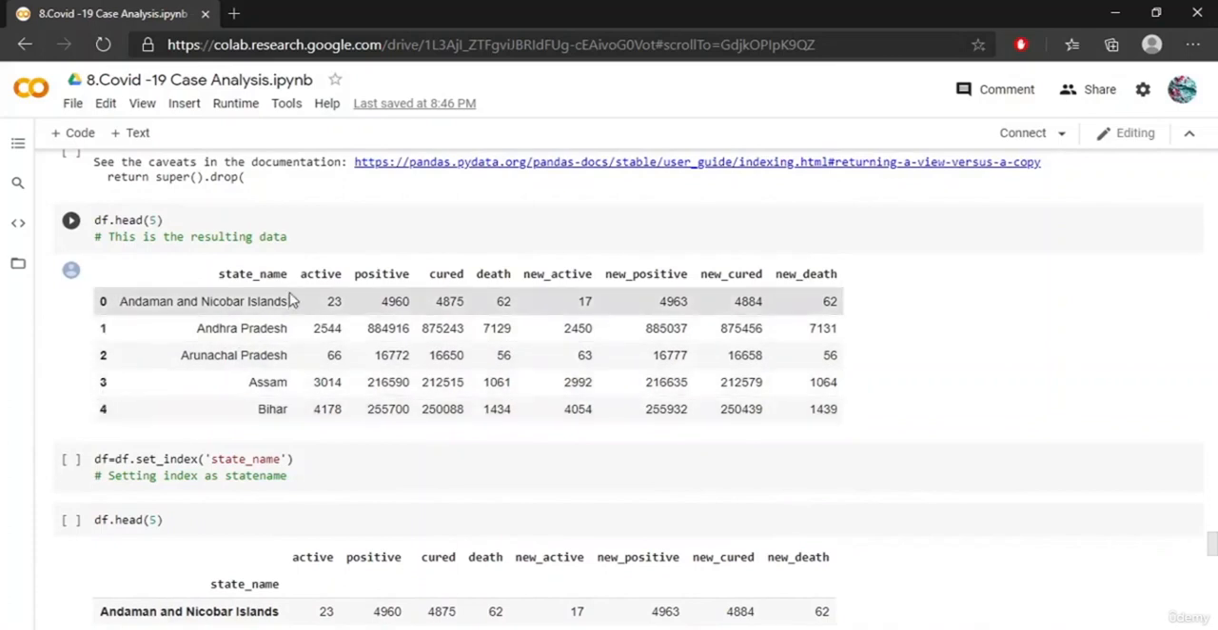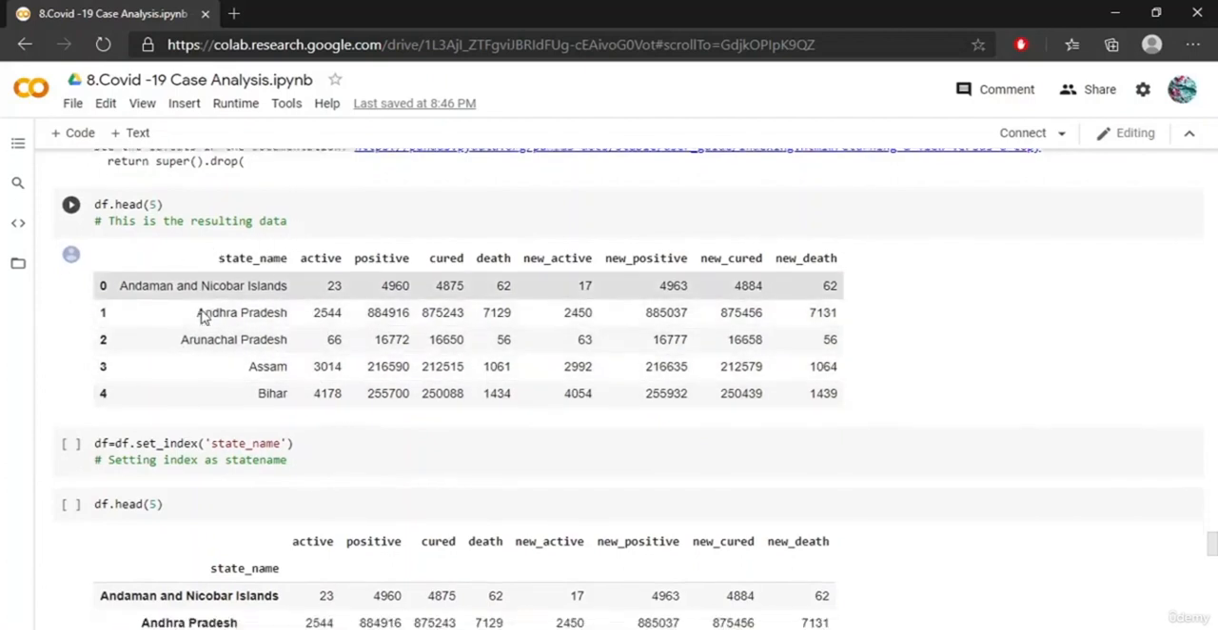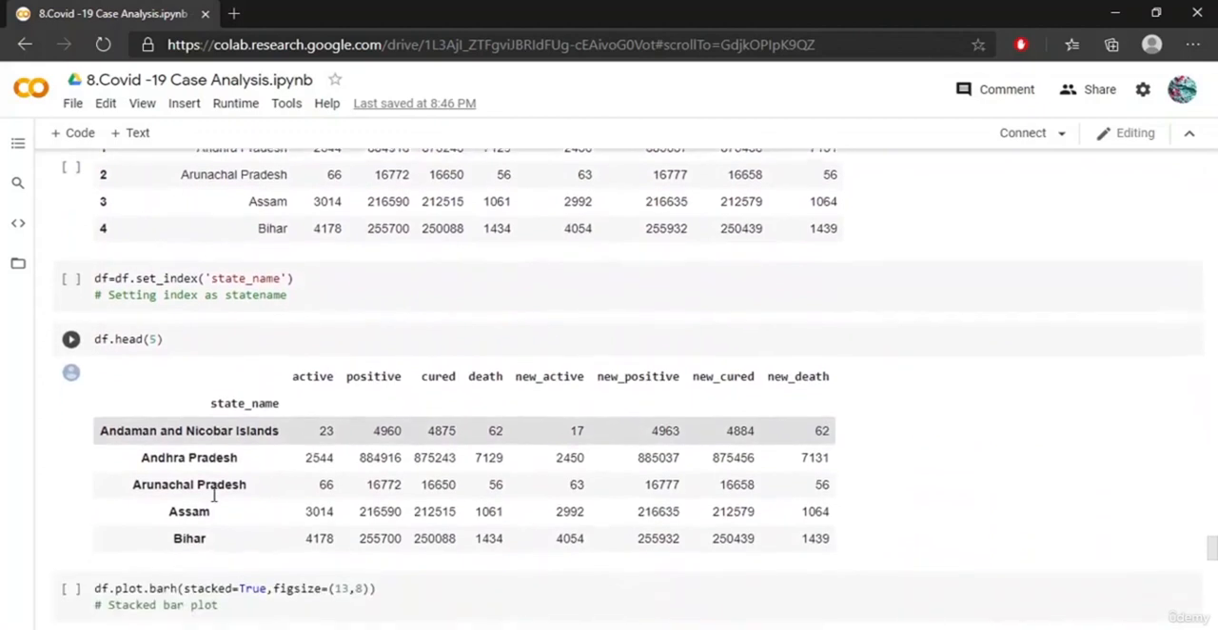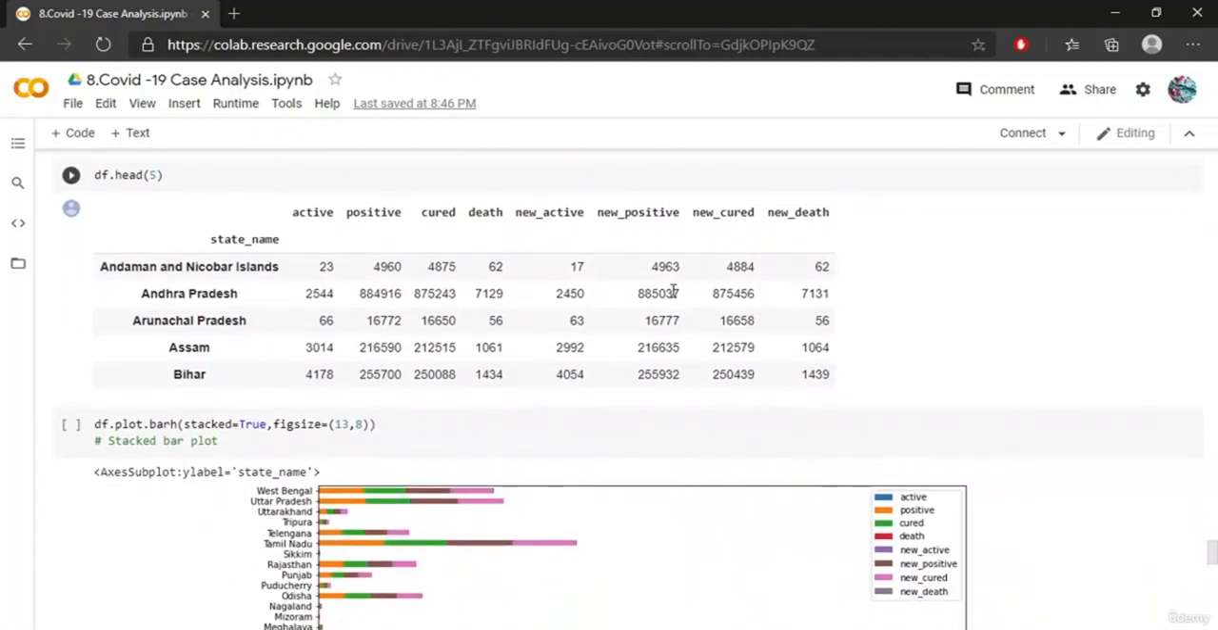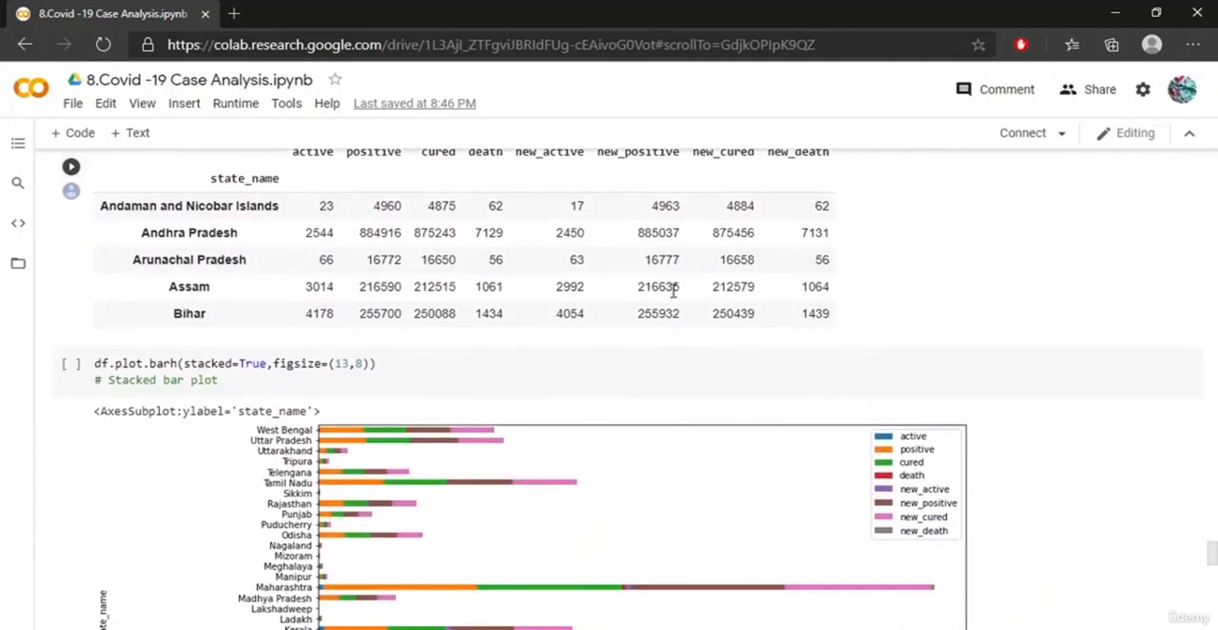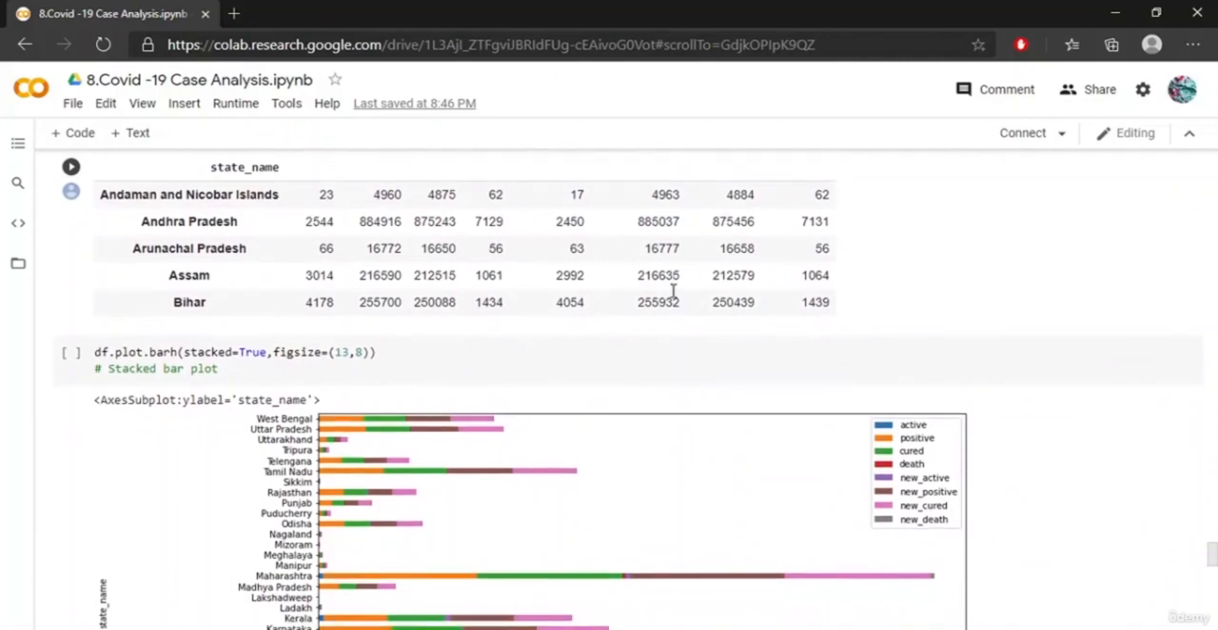Using the set_index function, we have set the state name as the index. So when you run the data frame, these state names have become our index values. And what we have done is that we have created a stacked bar plot.